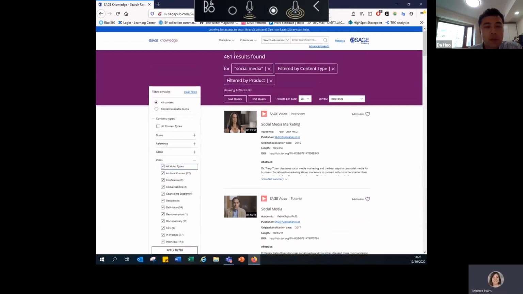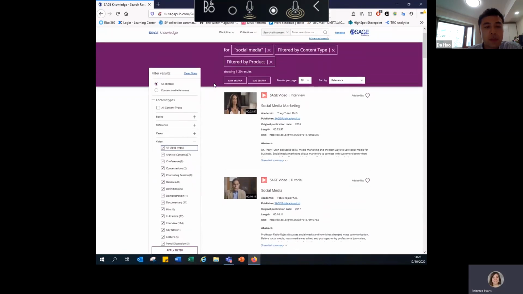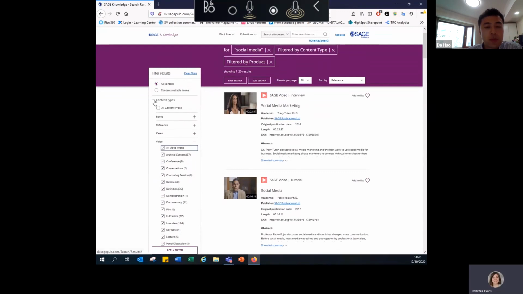Now on the left-hand side, as you can see, we've got 481 results, so we probably would want to refine those a little bit. You'll see your filters on the left-hand side of the search. There are a couple of different filters you can use. With video, the content types is probably the best one, and the one you'll use most frequently.